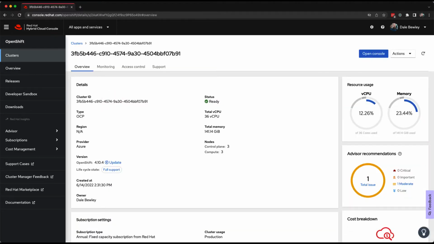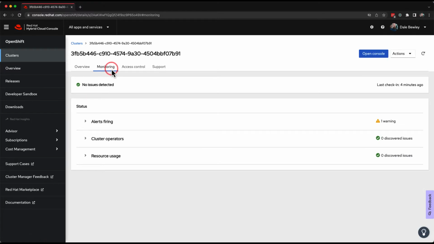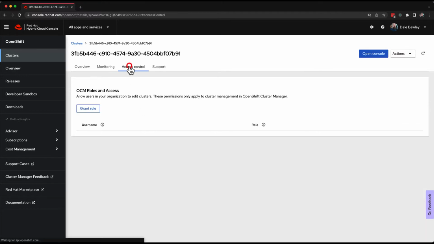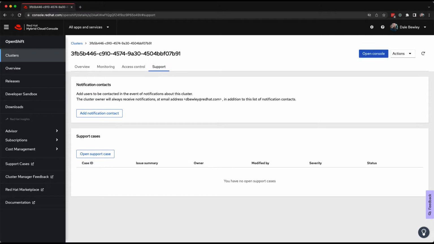When we dive into this Azure cluster, we can see details and resource usage. In the Monitoring tab, cluster alerts are relayed, like this warning that no alert receivers are configured on the cluster. We have the ability to control who has access to this cluster in OCM, and finally you have direct access to relevant support cases for this cluster.